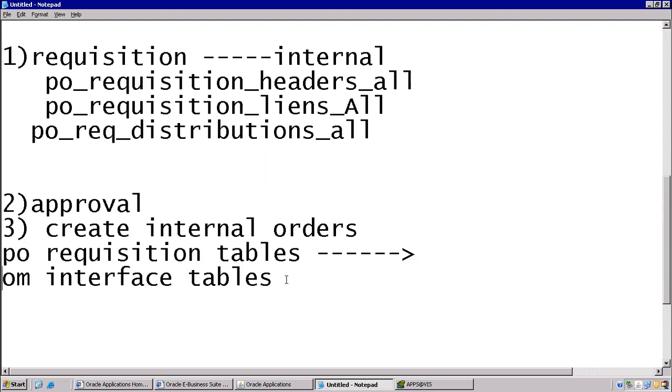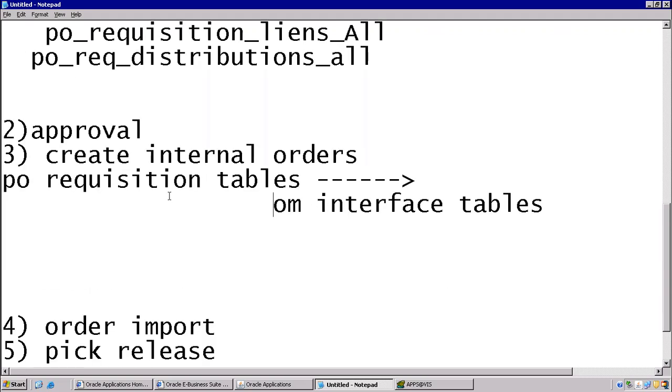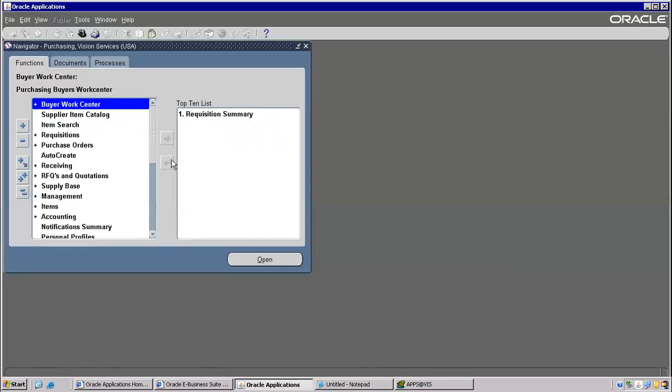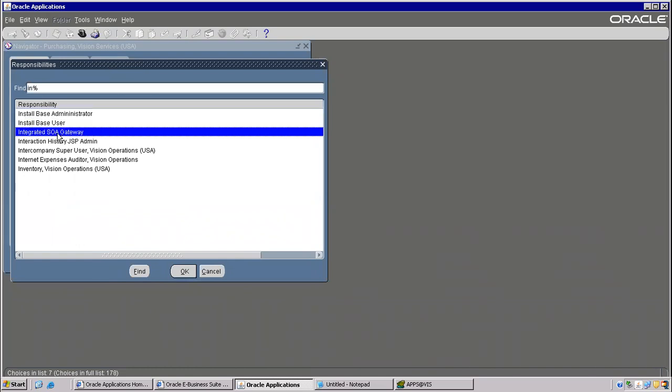Order management interface tables, or all the modules' interface tables, we can get through a responsibility that is Integrated SOA Gateway. This is the repository actually. You can see here, Integrated Service Oriented Architecture. SOA means here. For our simplicity only, they have made a repository here. We'll work with many modules, right? We will not be able to remember all those. Click on this.